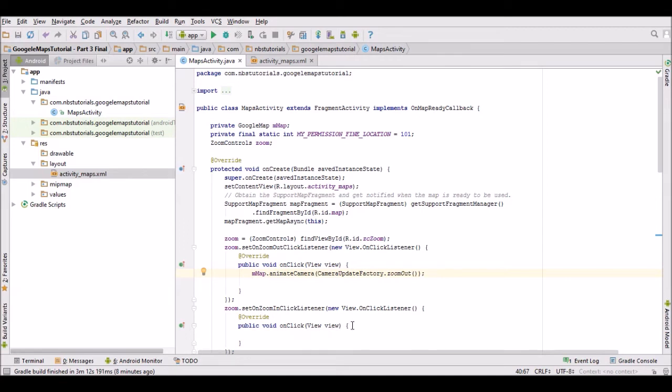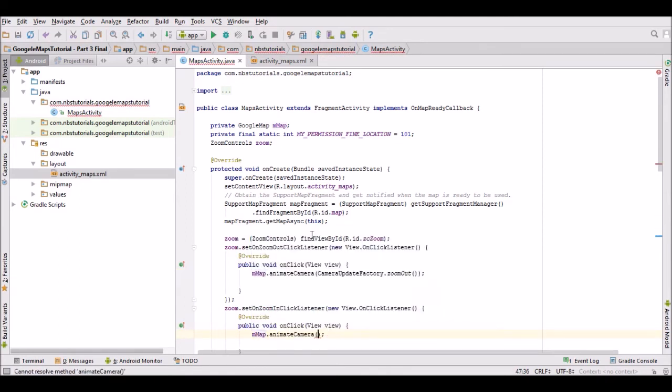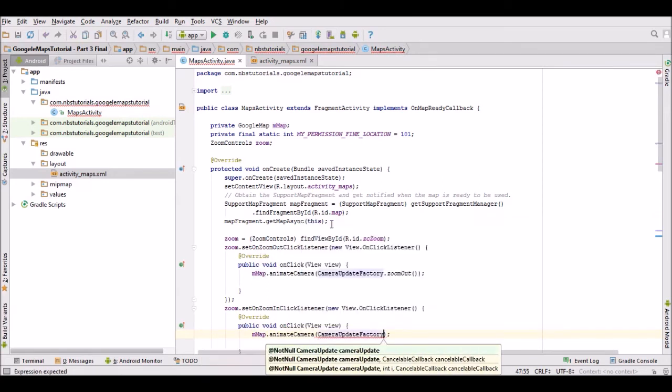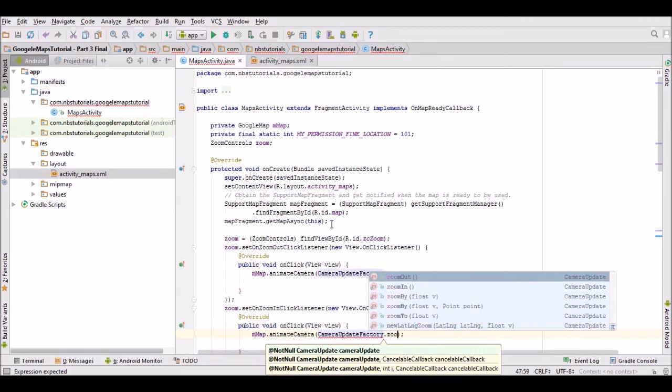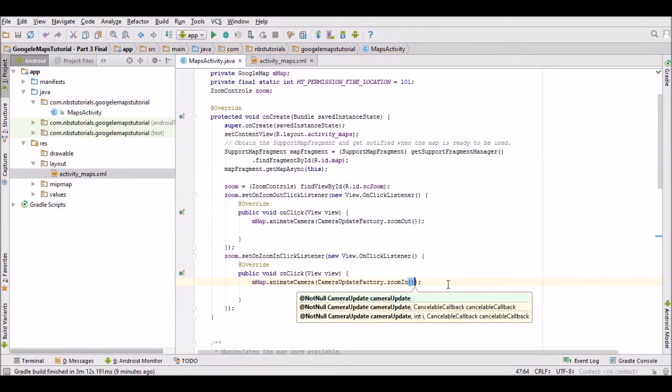I should just type it out from scratch again. So it's map.animateCamera, and it's CameraUpdateFactory.zoomIn. Okay, so really that's all we need to do for this tutorial.